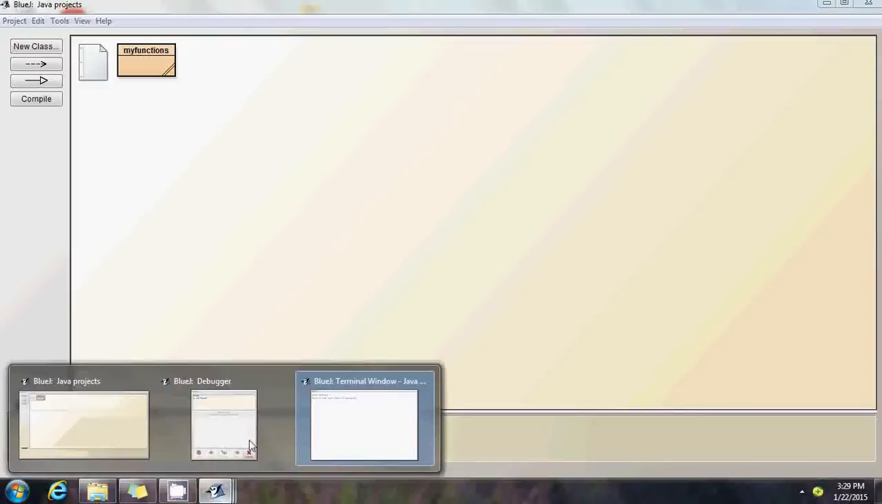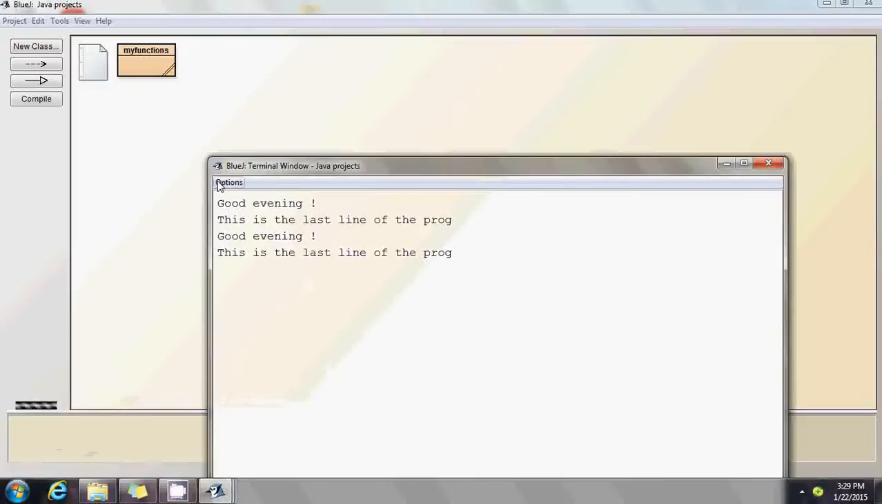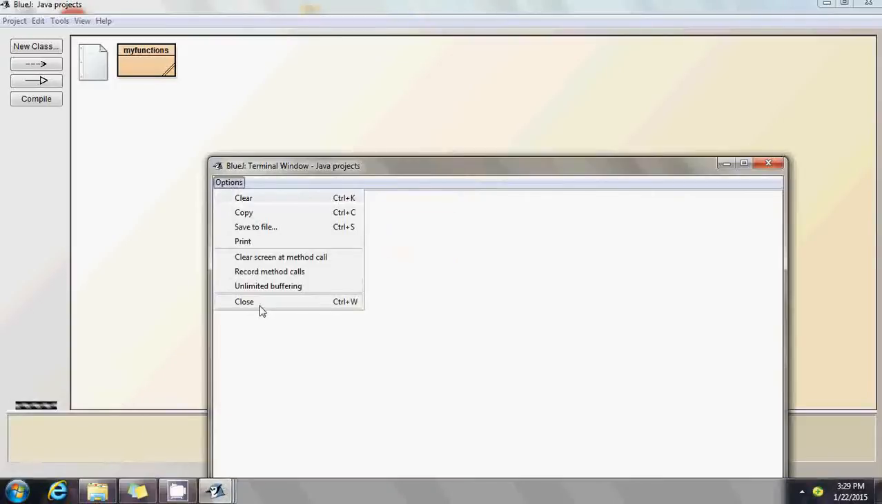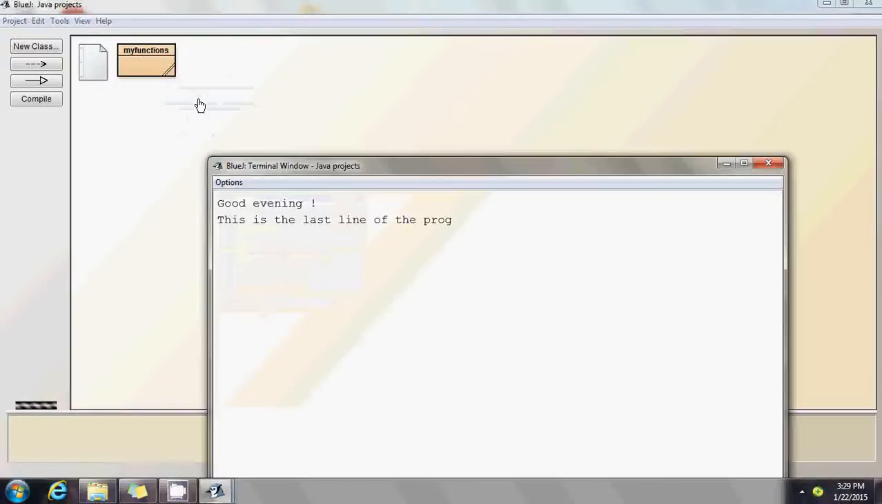See what's happening. Terminal window. Let me clear it. Let me close it. Call the main function again. See, good evening, and this is the last line of the program. Hope this was clear. It was a very good understanding for you of what happens during a function call, what happens after the function block is executed, and how the program flow continues.